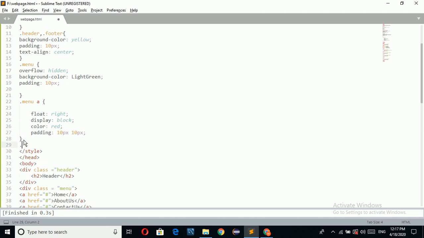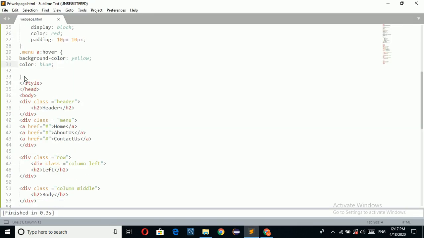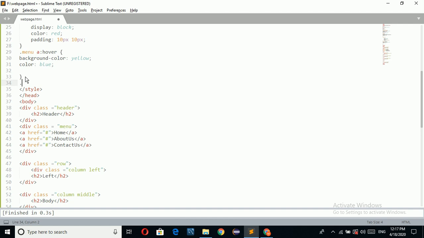Now I am going to apply the hover for the menu bar. So here I am taking background color equal to yellow, and text color equal to blue color. Next I am executing the program. Here whenever my mouse is on the hyperlink, the background color is yellow and the text color is blue color.